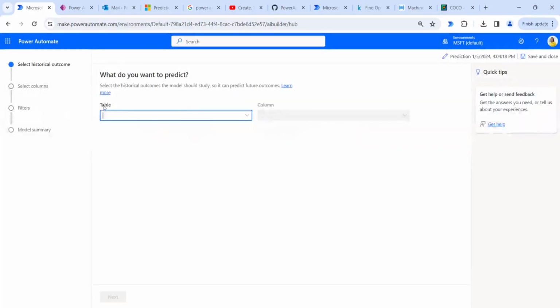So it is asking for the table and the column. By selecting the table and column, it will train our model based on our historical outcomes, so it can predict the future outcomes. By studying the historical outcomes available in our tables, it will predict the future outcome. So I will show my Excel table.